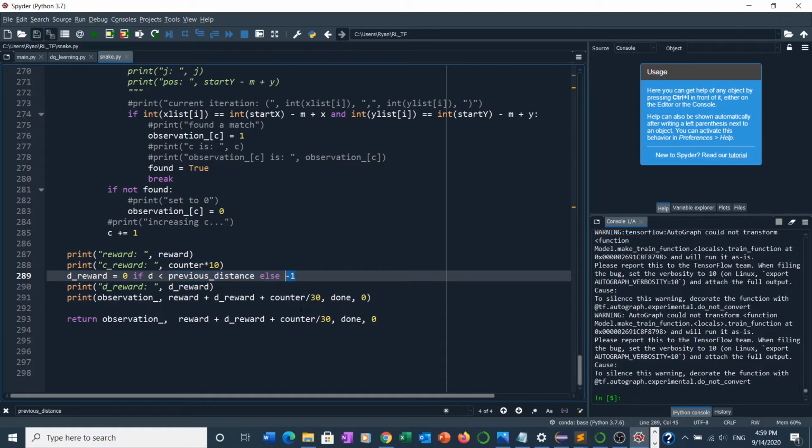I also added a counter divided by 30. This is a very small reward, but I want to encourage the snake to keep eating more fruit. So this is another way that I compensate, I give it extra reward for reaching a greater score.